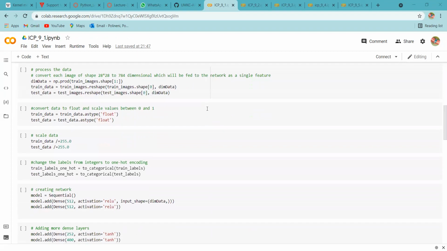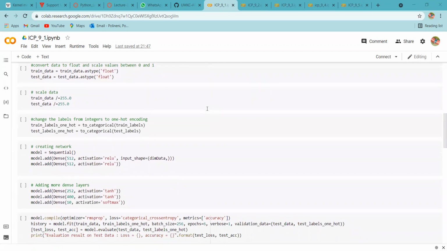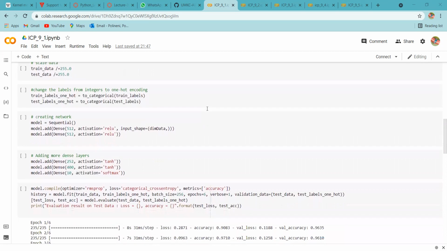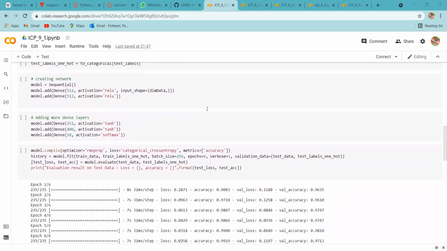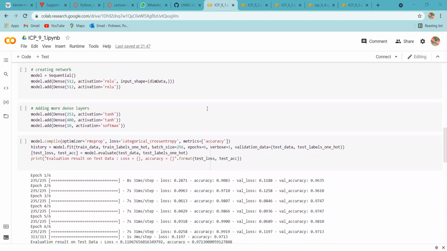And then we have converted the data to float values and scaled the values between 0 and 1. The scale is 255.0 for the train data and 255.0 for the test data. These are float values. And then we have changed the labels from integers to one hot encoding. And then we created a network using Sequential. And then we have added more dense layers.